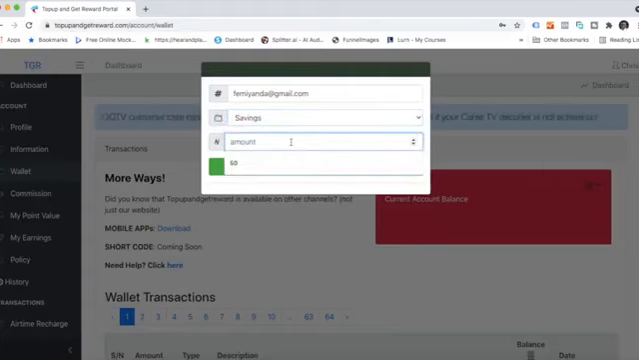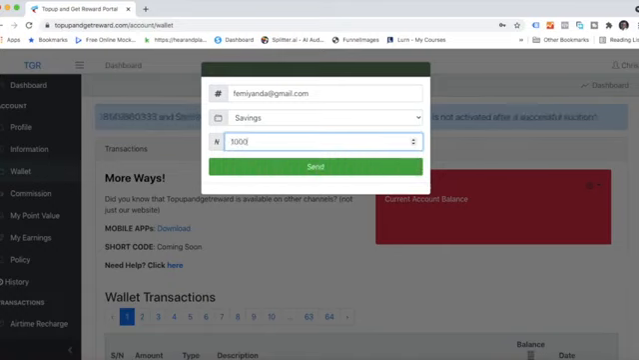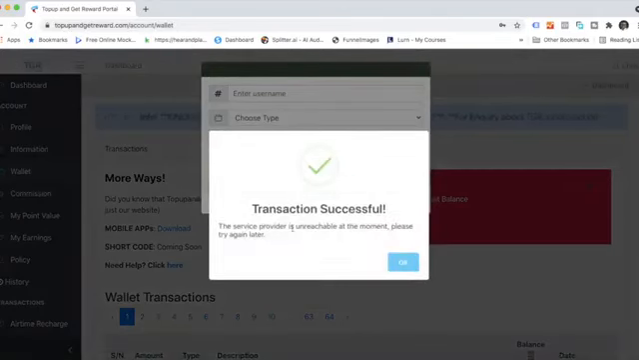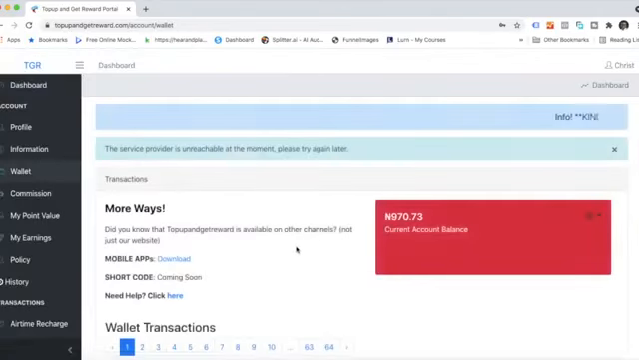Let's say I want to take out 1,000 naira, 1,000 naira from the 2,000 naira balance that is in the account. Then you click on send. Wait for it to process. Transaction successful. So the amount has been deducted, and the charges from providers has also been deducted.